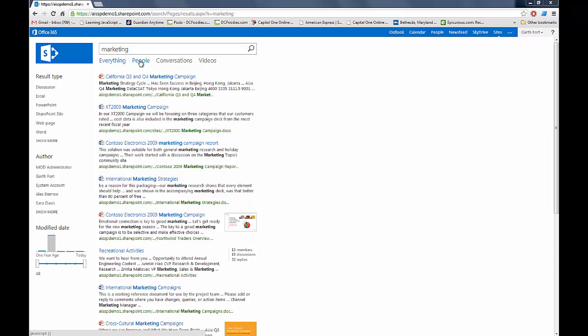I'll go into some details about those in a little bit, but you have everything, people, conversations, and videos. So there are additional ones, and you can add additional result sources as needed and map them to what are now referred to as result types. So result types are basically the equivalent of what you used to see as content types, except I can define these custom. I can roll different content types up into a single result type to make them more intelligible to your end users.